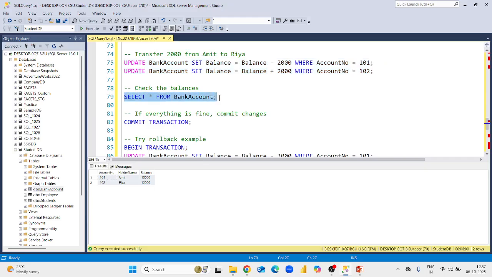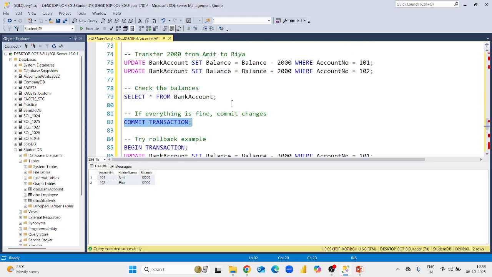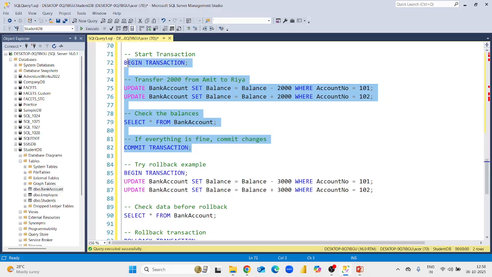And now let's see the data, and then I'm saying commit transaction. So in this way, what will happen? Whatever updates happened will be saved permanently, right? So if everything is fine, commit the changes. So whatever changes we have, we are going to commit. So commit is used to save the changes.